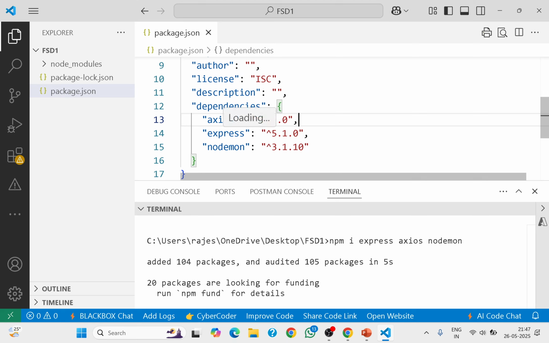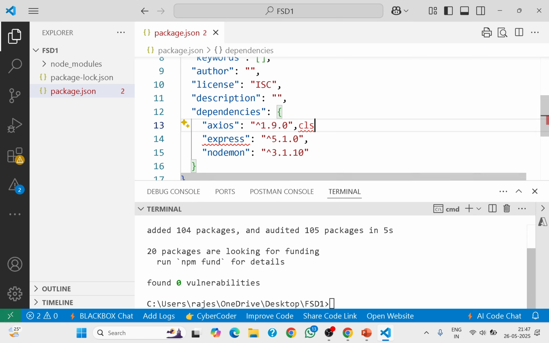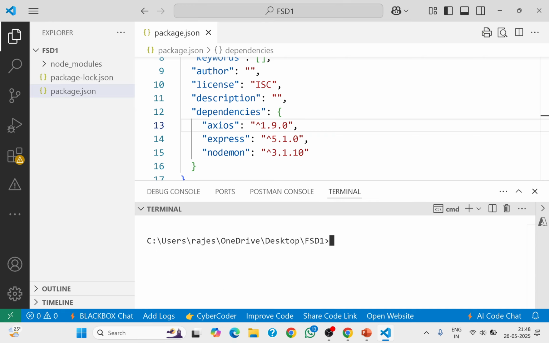What about the second one? I hope you know the Express module. The caret symbol represents the current running version is installed. What is that current running version? That is 5.1.0. The third thing is nodemon, and again the caret symbol, that is the current running version, 3.1.10. And you may have a question, sir, what are Axios and nodemon? For the time being it is not required. For understanding purposes, I have randomly installed Axios and nodemon, and at a later point of time we will discuss in detail what they are. Right? Fine.